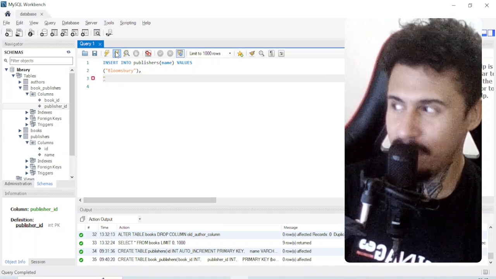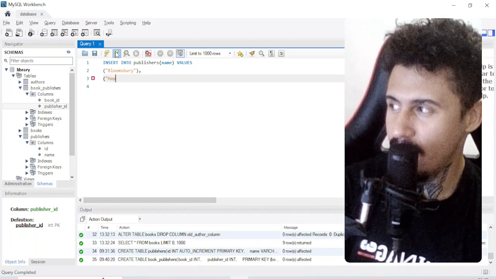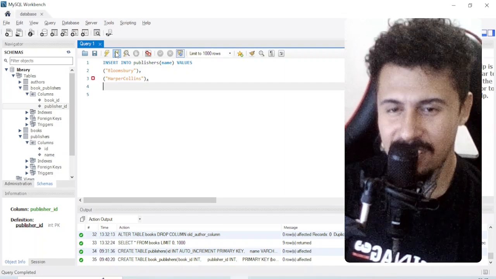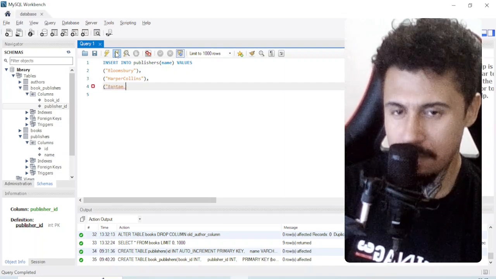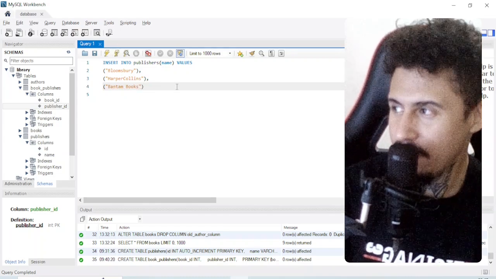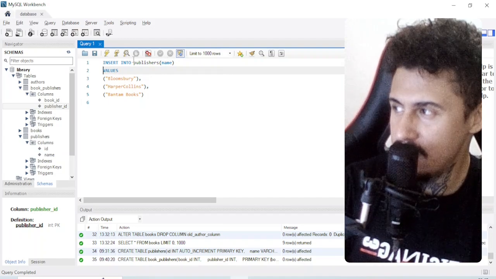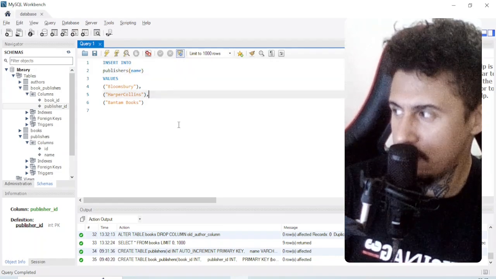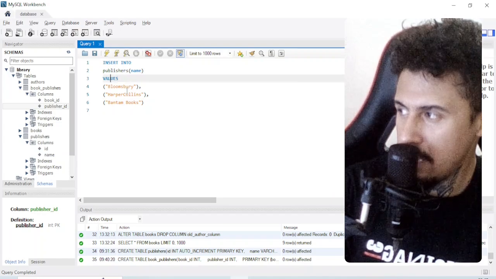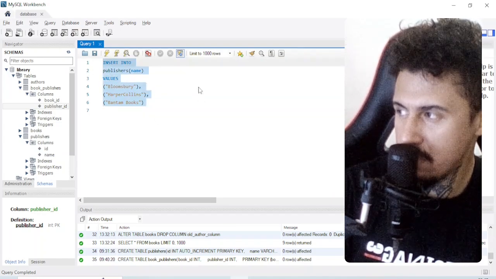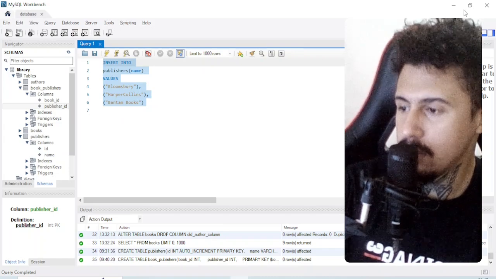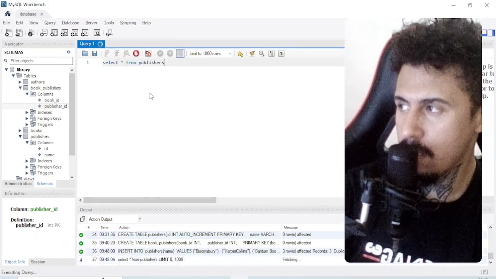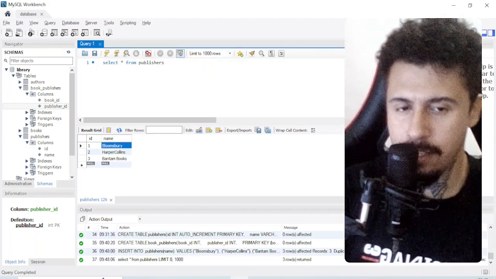Another that is called Harper Collins, right? And another called Bantam Books. Okay, so let's insert into publishers name, right? Because the ID is auto increment and the values are these. We're going to insert the three at once. So let's do this and let's select all from publishers to see if it worked, and it worked.